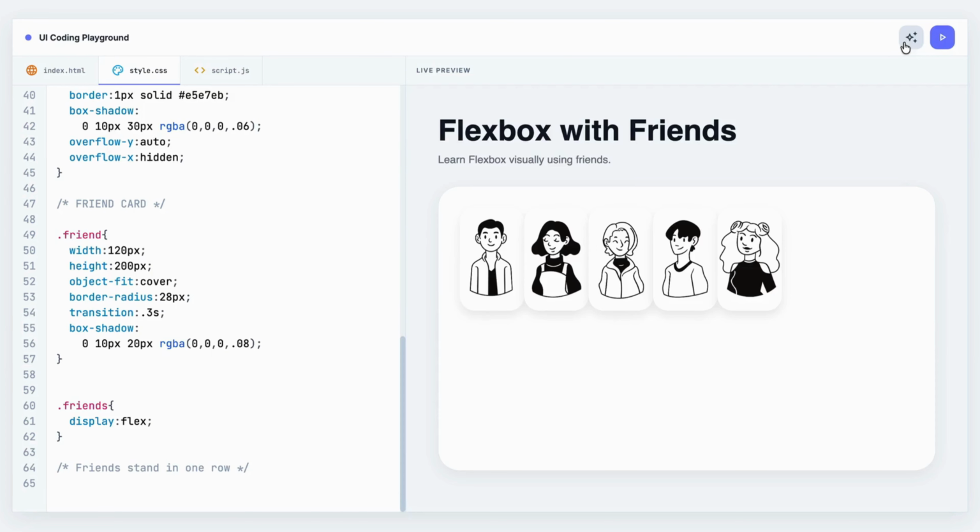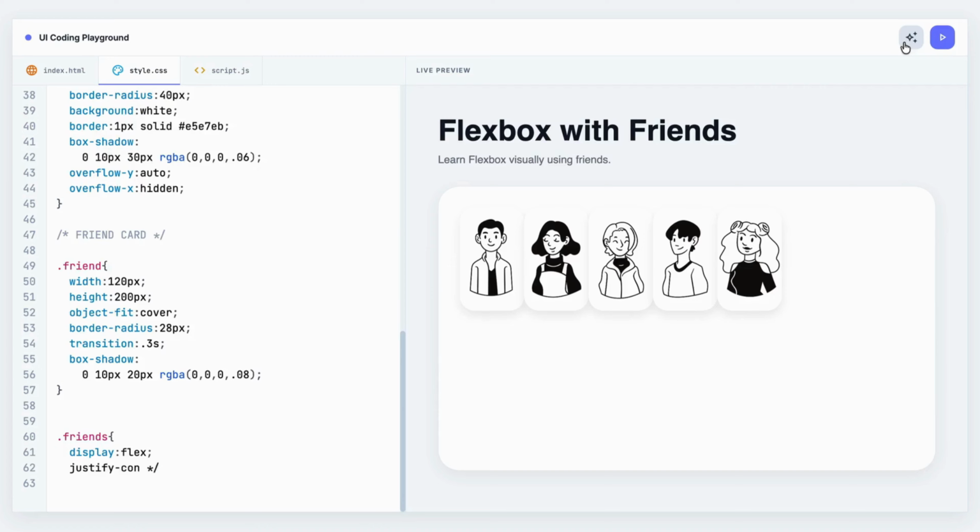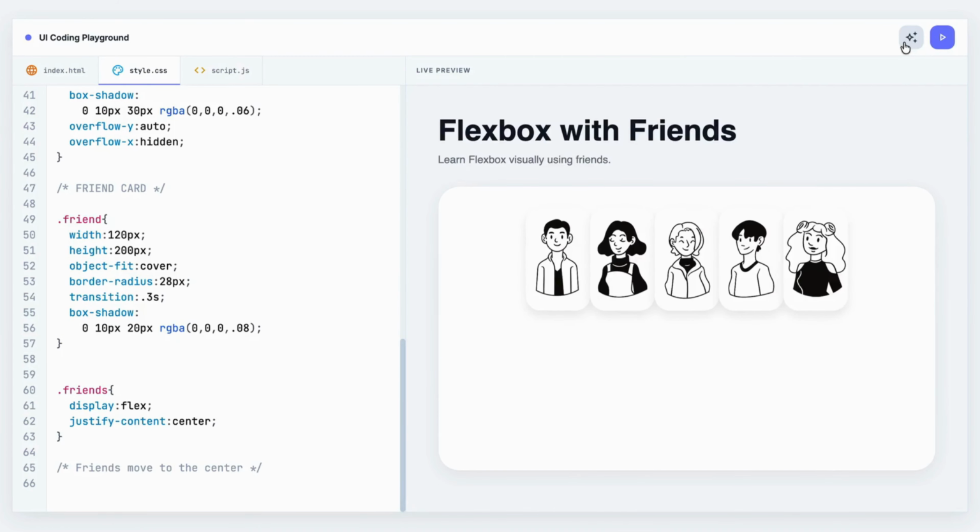Flexbox immediately places them into a flex row. By default, Flexbox uses a horizontal row direction, so the main axis becomes horizontal. With Justify Content Center, the entire group moves to the middle horizontally like they're posing for a group photo. That means Justify Content controls horizontal movement.